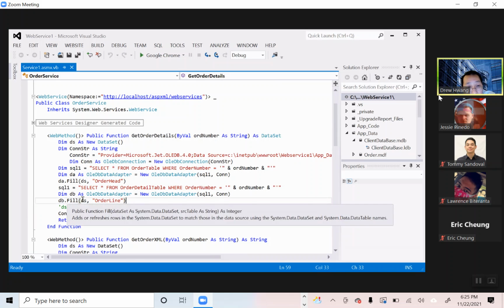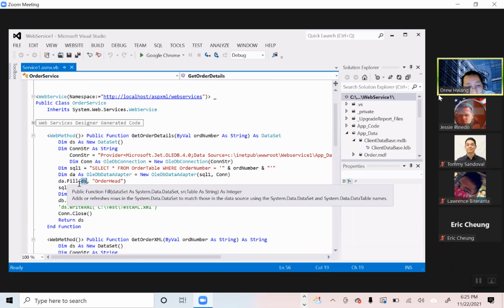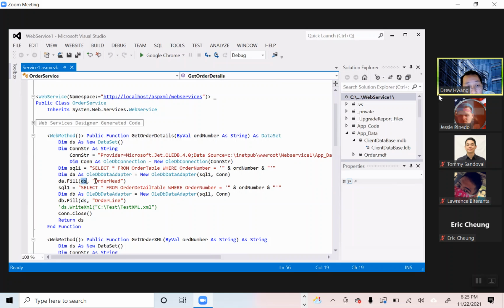and store them in something called a data set. Remember, we only used data reader, not data set. Now here's the data set, and for a data set you can fill multiple tables: one table for order head, one for order line. And what's good about ASP.NET is that it will automatically convert that into an XML file for you.